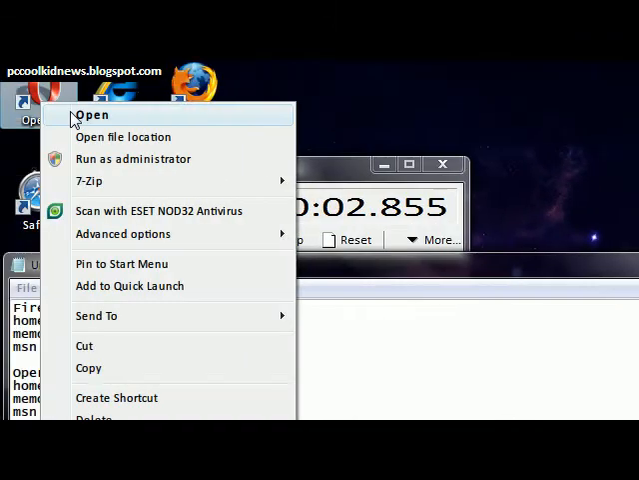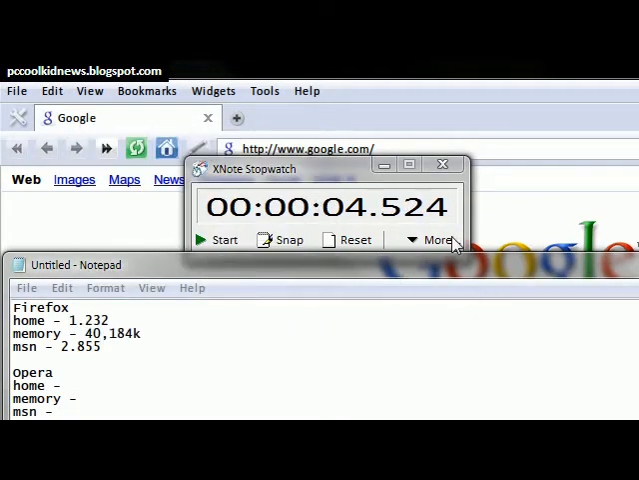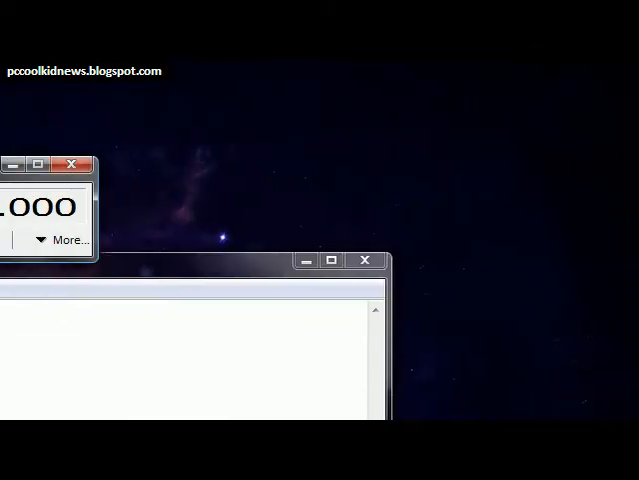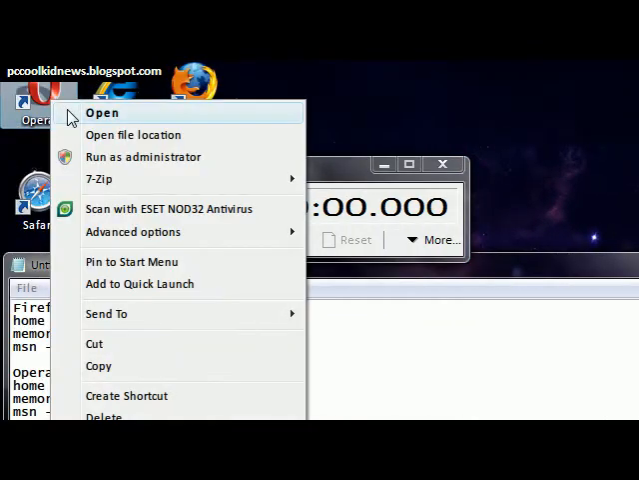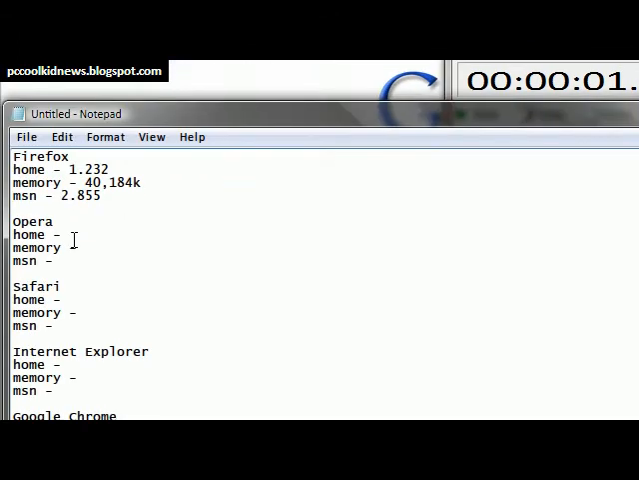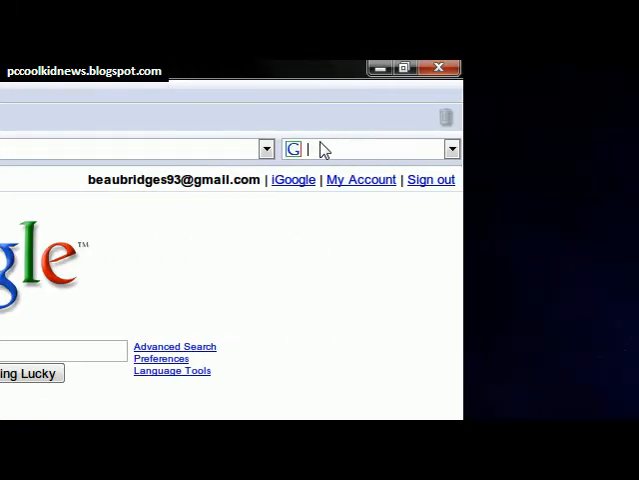Okay, so next up is Opera. We'll see how long that takes. Oops, I think I didn't reset the stopwatch. Hold on, wait. Alright, we'll start it now. Okay, so 1.263 seconds. 1.263. Memory on the Powder Game, we'll see that.